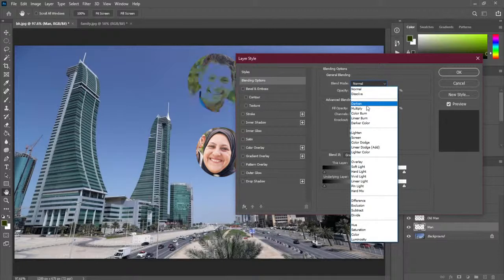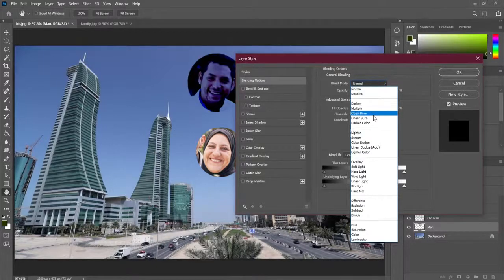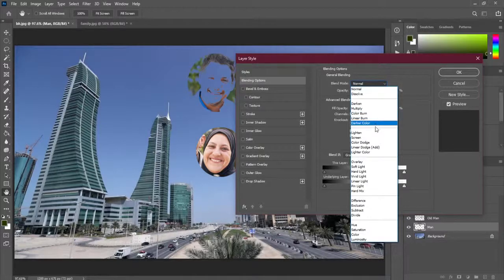If I choose darken, all the dark parts will be gone and the bright parts will stay there. Multiply will take the dark part and bright part and merge it with the background. So basically, it's to blend with the background, so it makes it look like it belongs to the background exactly.